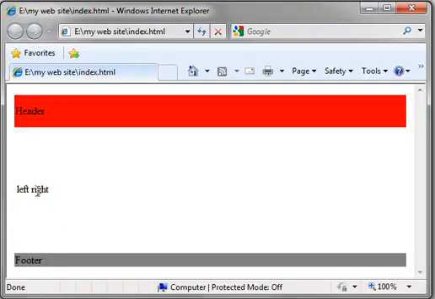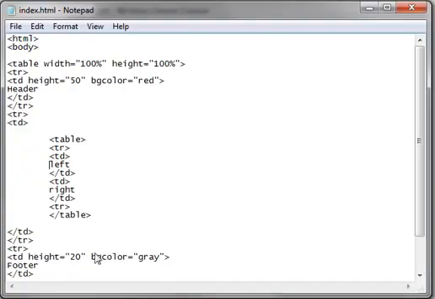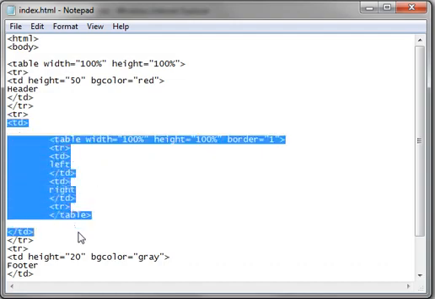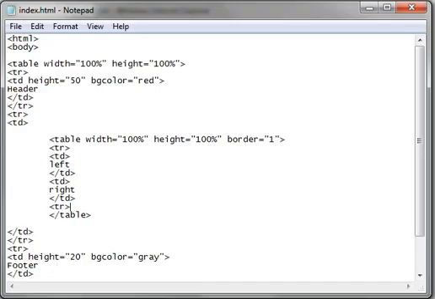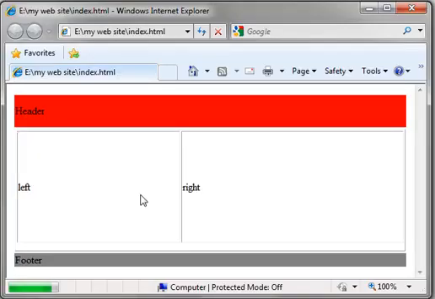Now you notice it just says left, right. Why is that? Well, we haven't really done anything to the width or the height of this table. So let's make this table 100% width, 100% height, and let's actually turn the border on so we can see what's going on. Now this will not be 100% the width and height of the page, but rather 100% of this cell. We'll refresh and I'll show you what I mean here. There we go. Now you can see we have a left and a right.